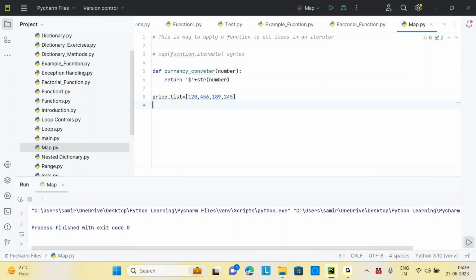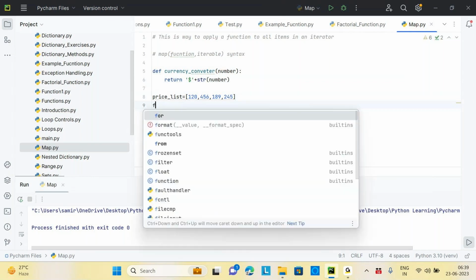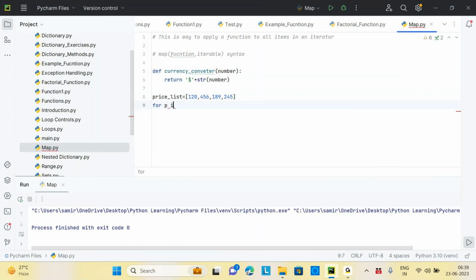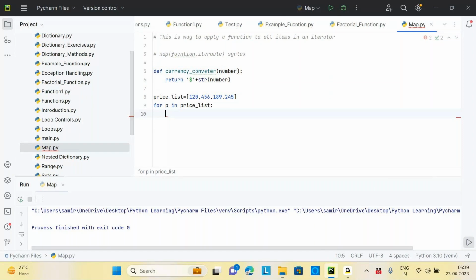Exactly. That is the one. Correct. So I can say for P in price_list, then inside that I need to run the function, and I will pass P. That's it. I can do that. Makes sense, right? This I'm not doing because you know this, right? Everybody can do it with the for loop, or at least you can try it out one more time as well.